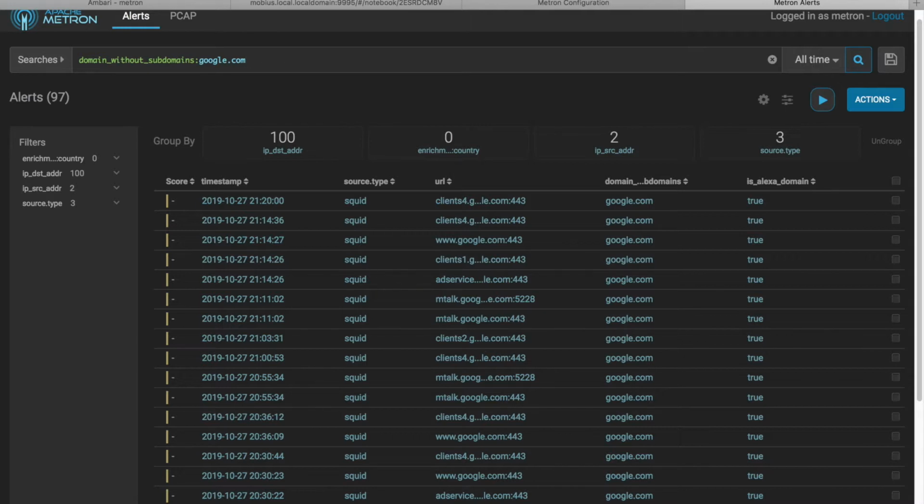First, we'll show how to add the isAlexa domain transformation into the events. So here I have our event. It's coming in with a URL, clients4.google.com:443. We're extracting out the domain without subdomains, which is google.com. And then we want to look up that domain without subdomains, and we want to determine if it's an Alexa domain. And if so, we want to set the isAlexa domain transformation to true. So let's take a look at how we do that.